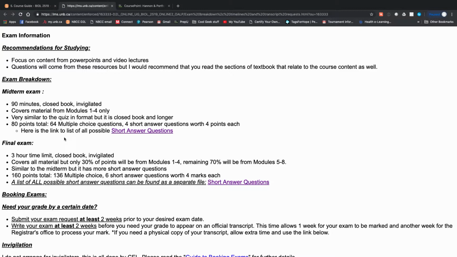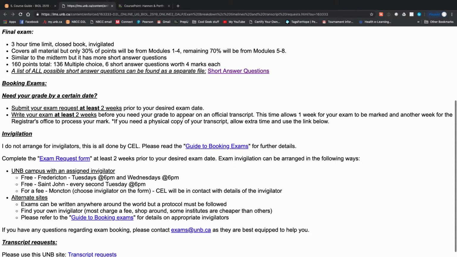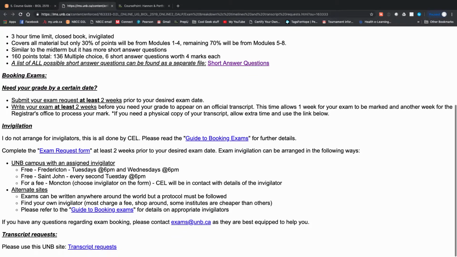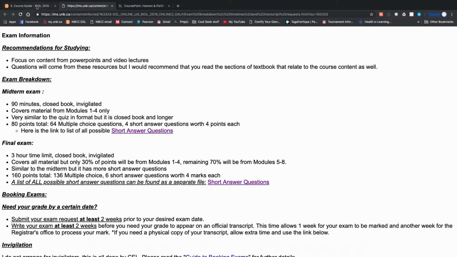So again, I get this question a lot. What kind of questions will I see? How many of each? How many short answer questions? Here's the link of all possible short answer questions. And there it is again down here. So just a reminder that the exams are closed book and invigilated. Here's how to book your exam, questions about invigilation, and lastly, your link to transcript requests. So that really covers that part.